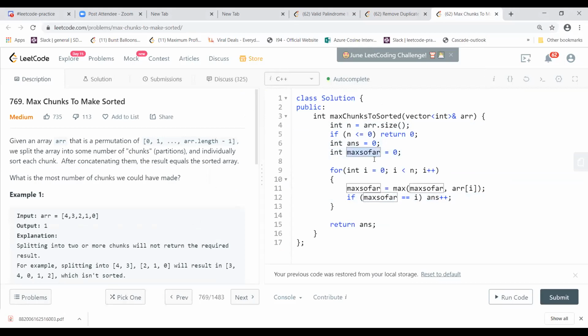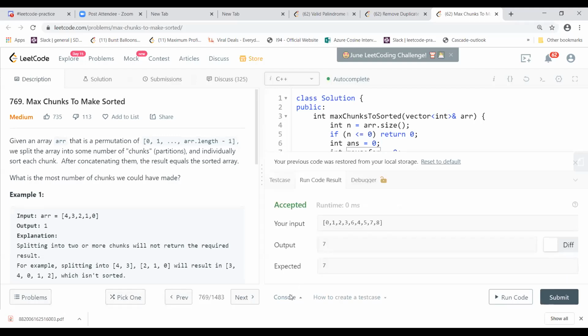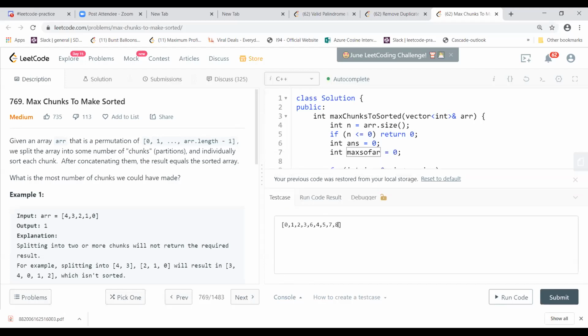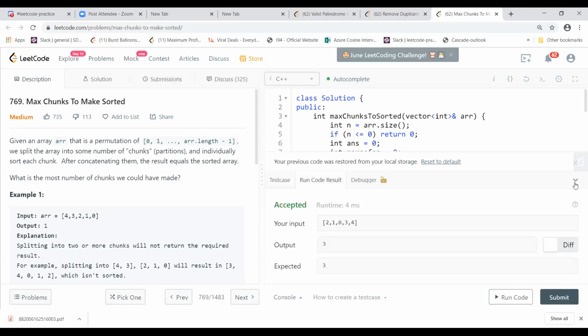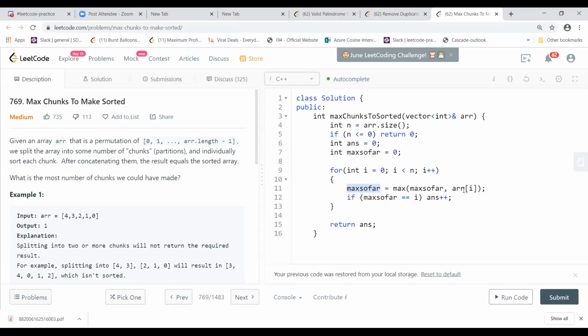I'm just keeping something like max of r, and max of r will be whatever is the maximum value of an array value. Like in this case, if I have something like, what we are talking about, 2, 1, 0 and 3, 4, right? So now in that case, my 2 will be the first value, right? So my max of r will be 2.